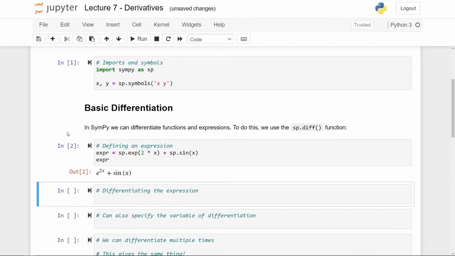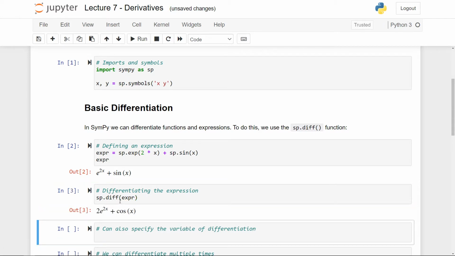To differentiate an expression is equally simple. We simply do sp.diff and pass in the expression. Here we can see the derivative. So the derivative of e to the 2x is 2e to the 2x, and the derivative of sine is cosine. So it seems to work perfectly.